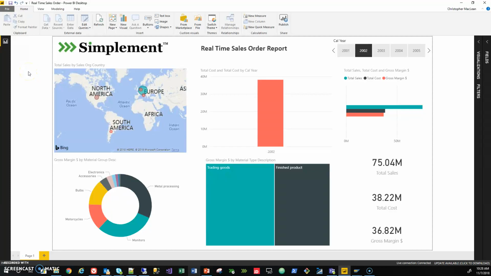In this brief video, we're going to see how the Simplement Data Liberator platform can provide real-time SAP reporting. In this particular case, we're going to use sales orders. So here I have a real-time sales order report in Power BI, which is connected to a SSAS tabular model running in direct query mode, being fed by the Simplement Data Liberator platform.